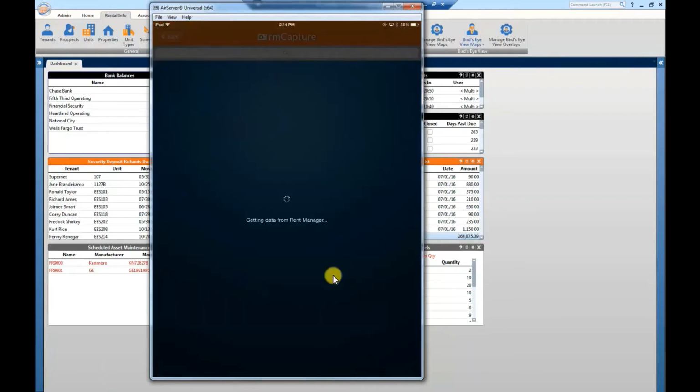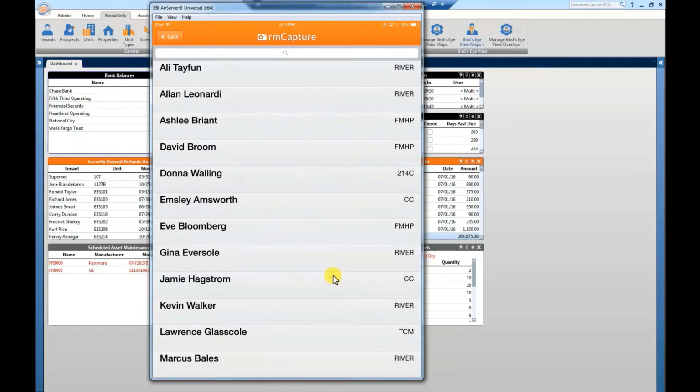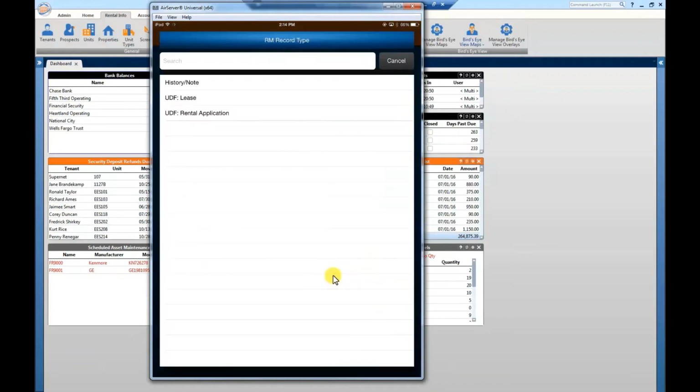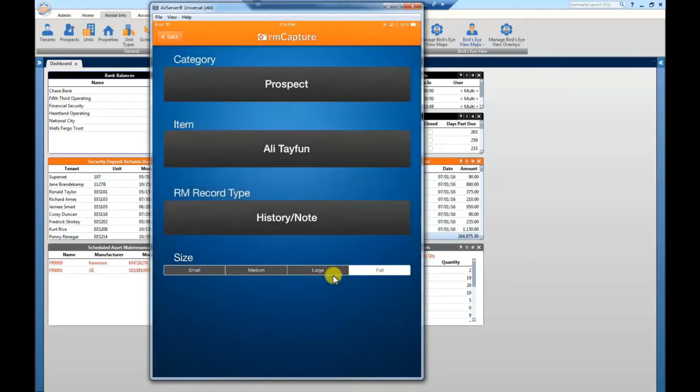And under item, I'm going to go ahead and select which prospect. So let's say that I'm Allie. Okay, and then I've got history note right here, and that's where you can really attach it. You can also do it to UDFs. And I'm going to do a small size just because you might not need it to be the full size depending on what you're submitting. But obviously the bigger the size, then the more data.